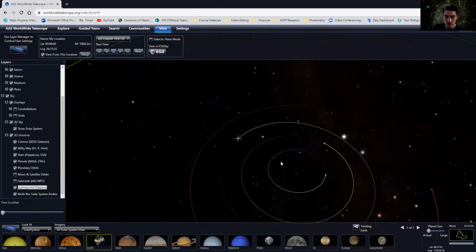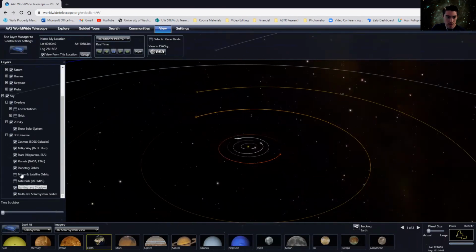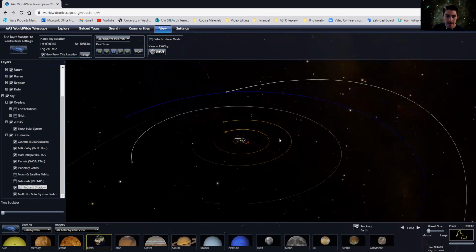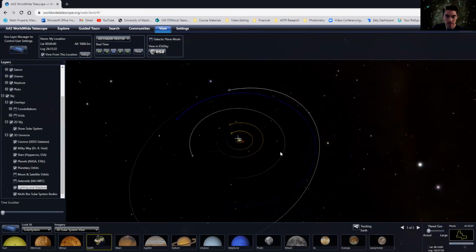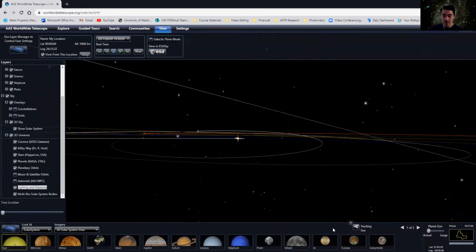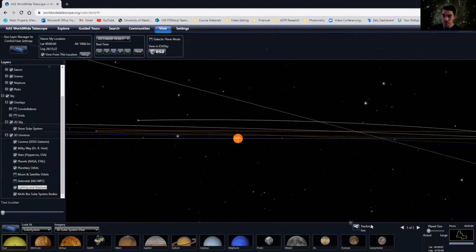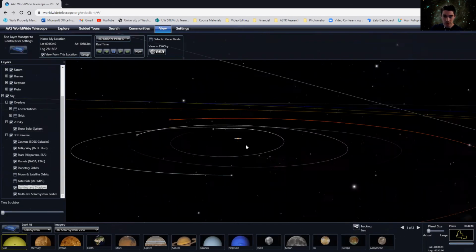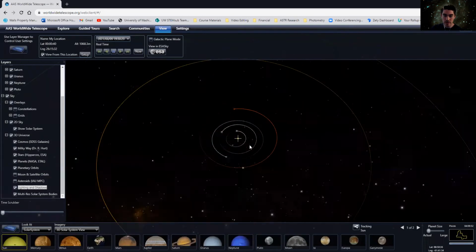You can also toggle planetary orbits here. That'll turn all of them off. And kind of going back to what I was talking about with speeding up time, if you want to look at the orbits of the planets, make sure that you're always tracking the sun. You can always double check what you're tracking by looking here. It'll say tracking sun. We can zoom out real quick using the scroll wheel.